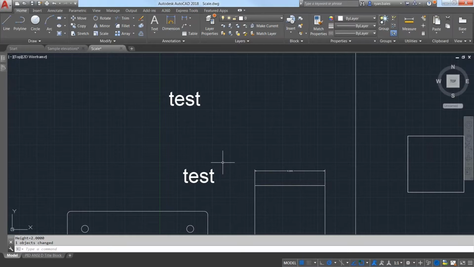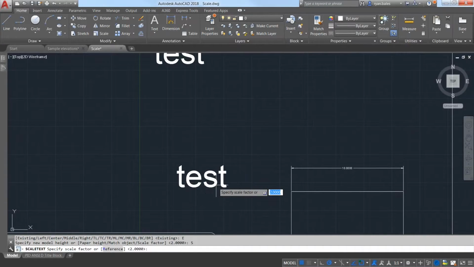Oftentimes it's much quicker just to scale by an object. And the last one we saw in here is scale factor. Now this is where you can actually use a scale factor instead of a text height, which would basically be just using the scale command as is and not scale text.